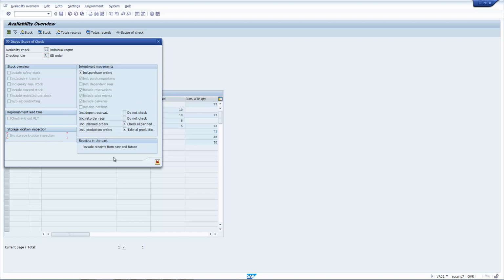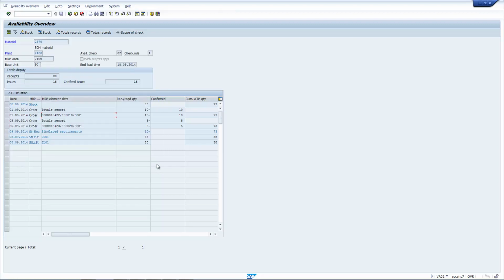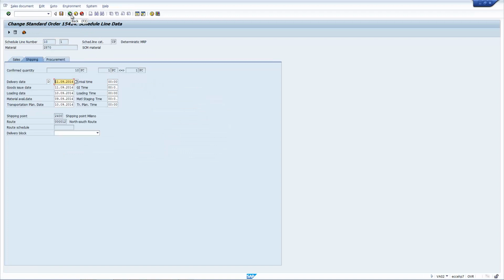In further lectures, we'll have a look at how all of these rules work, and we'll have a look in detail at what all of these rules mean. For now, just understand the ATP and how it is in the system.